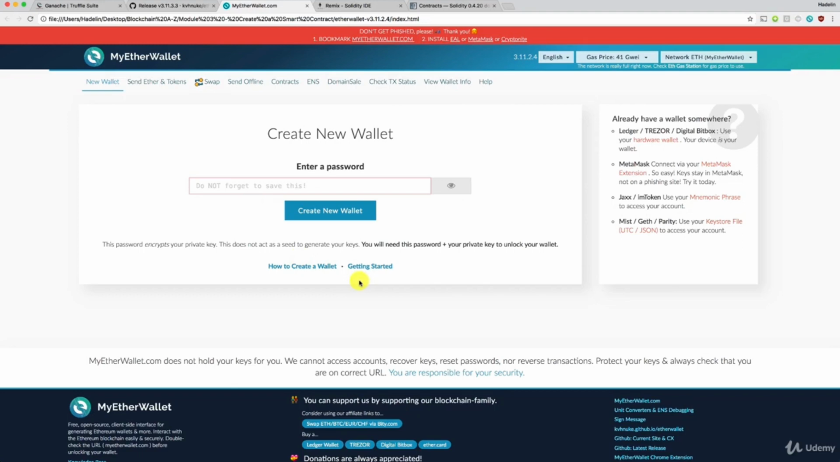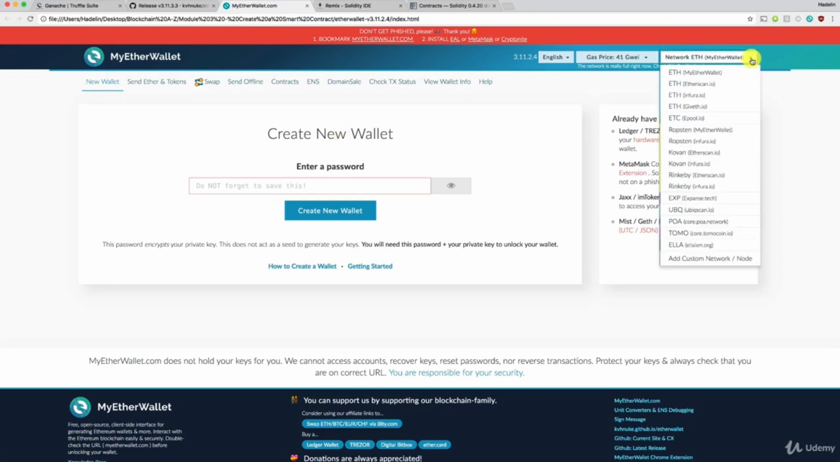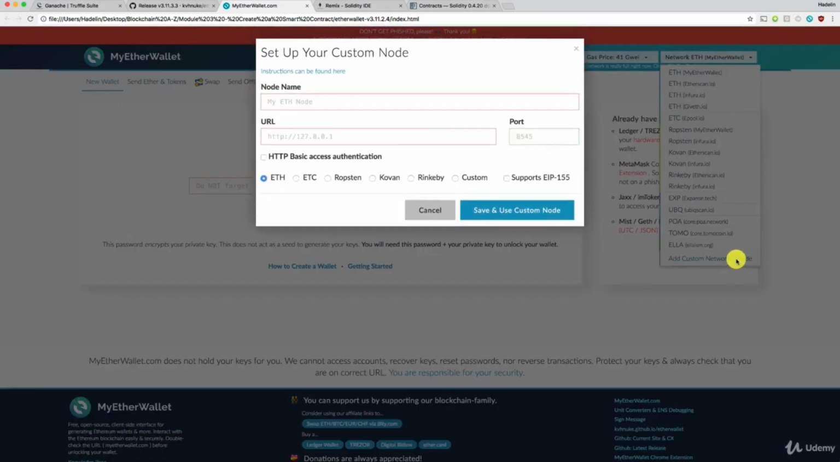And so the first step is right in the center of this page. We're going to create a new wallet, a new Ethereum wallet. And to do this, well, we're going to create a brand new one. And to create a brand new one, you go to this drop-down list here, and you're going to add a custom network node at the bottom of this dropdown. So just click on this, add custom network node. Let's do this, and here we go.